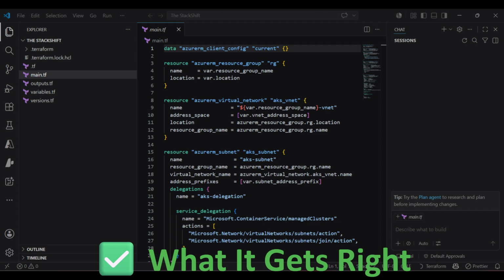Tags. If you establish a tagging pattern in your code, Copilot picks it up and applies it consistently across new resources. This is genuinely useful for cost allocation and governance. My honest estimate, Copilot saves me 30 to 40% of the time I spend on new Terraform modules. Not the thinking, the typing, and the syntax lookup.